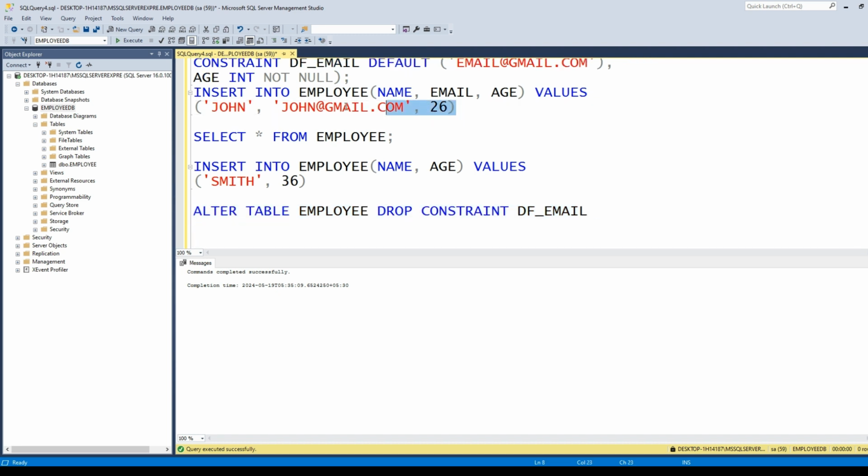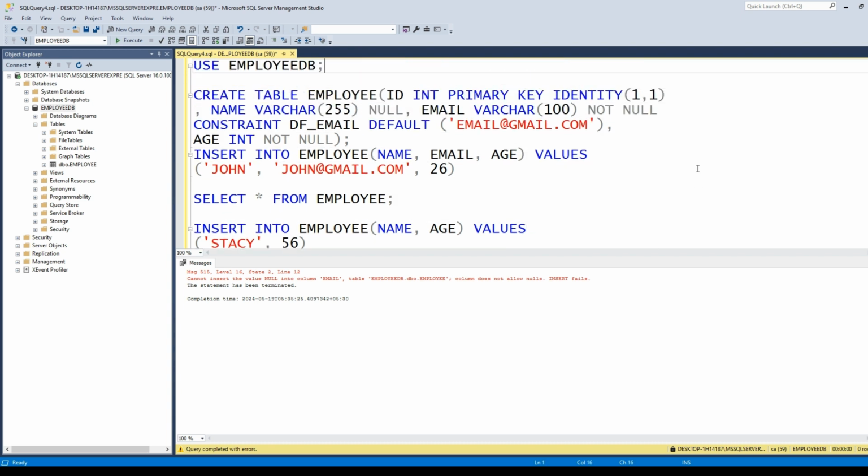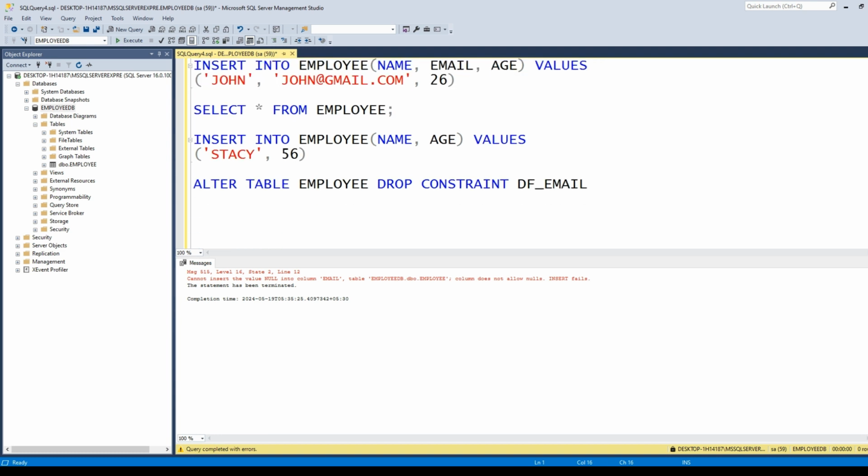So what will happen if I do not pass the value of email? I am writing here Stacy and her age is 56. So what will happen? Let's see. I got the error: the column does not allow nulls, because email is here the not null type. So I have to pass it, because I don't have any default value against the email.